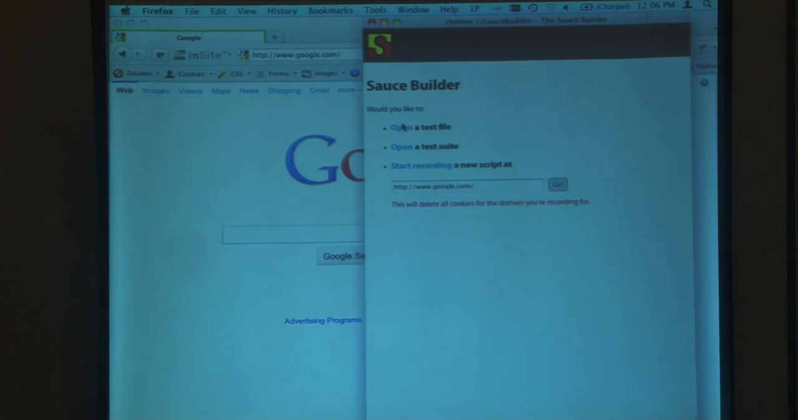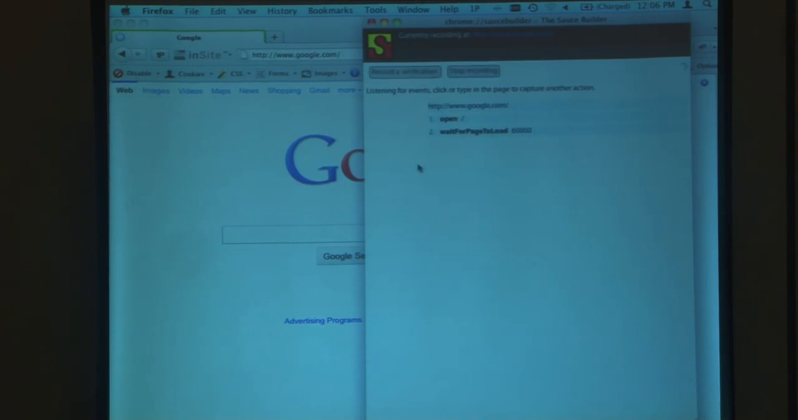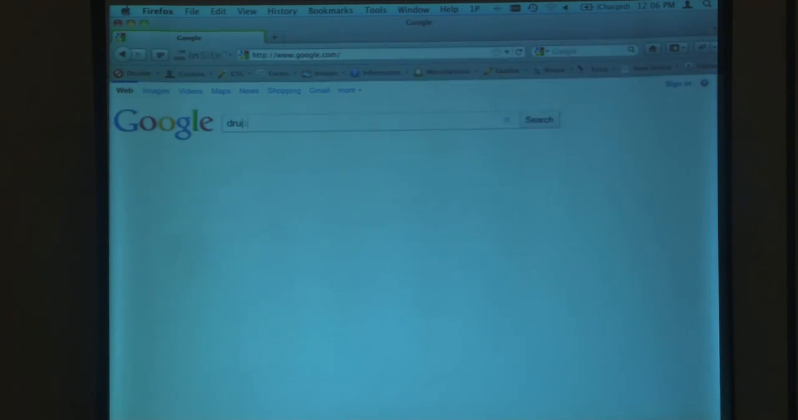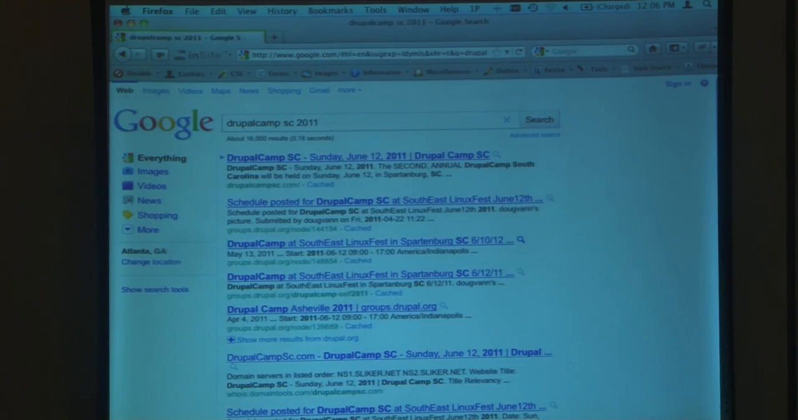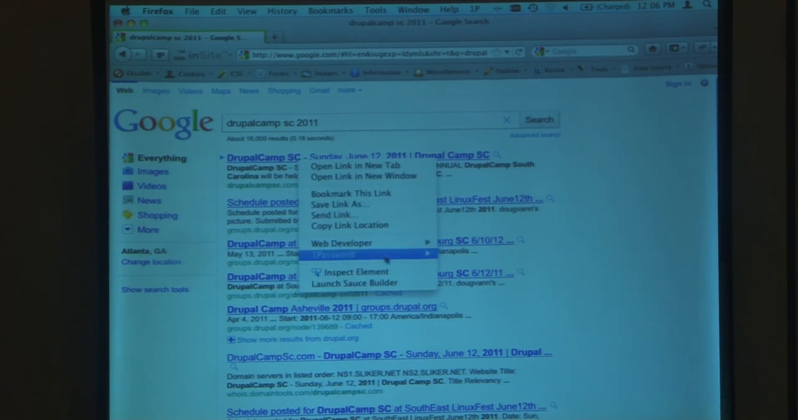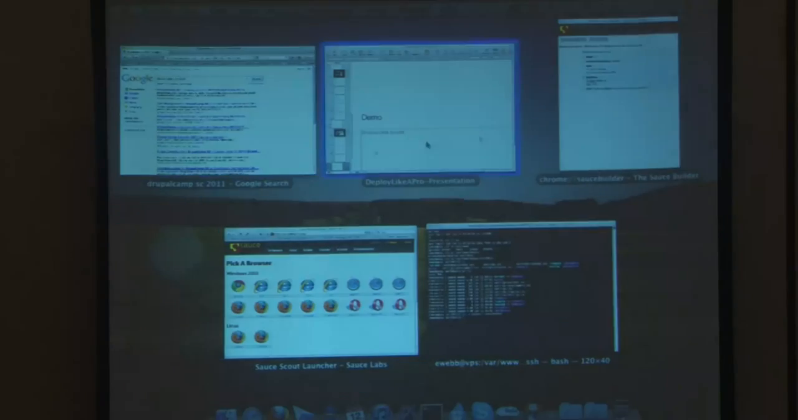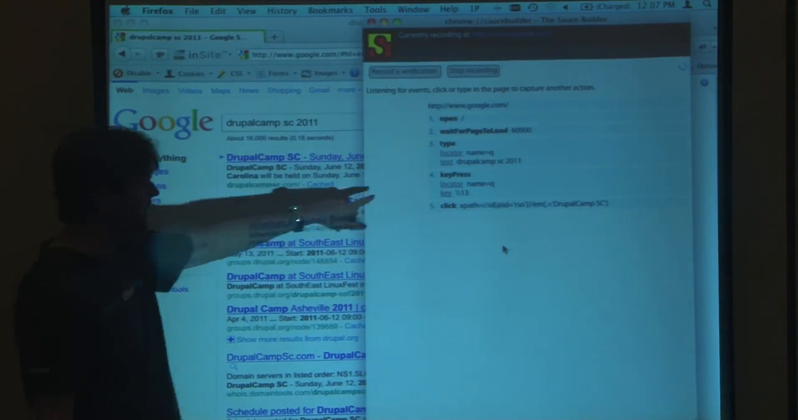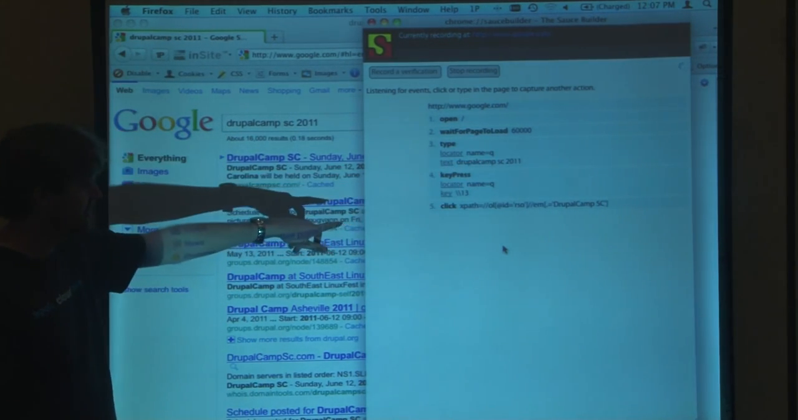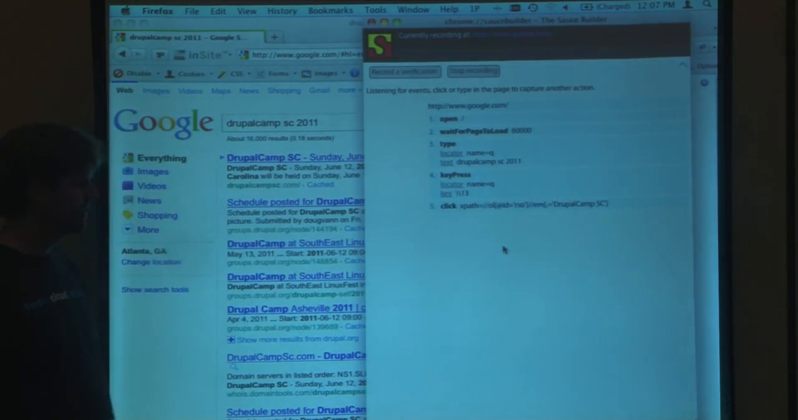And you can see, do I want to open a test file, open a test suite, or start a new one? I'll start a new one on Google. You can start at any domain you want. You can see I opened it and waited for the page to load. Let's just search for DrupalCamp South Carolina 2011. You can see it captured all that. I typed into the cue box that text. I pressed enter, which is 13, and then I clicked on the first link there.